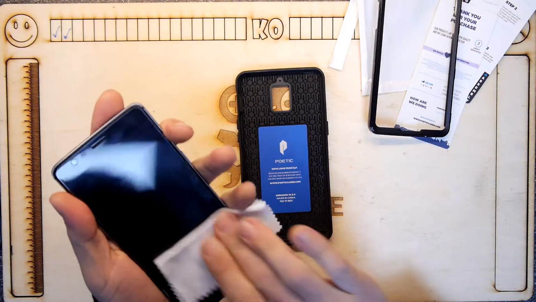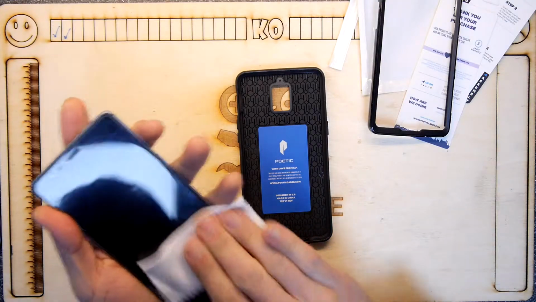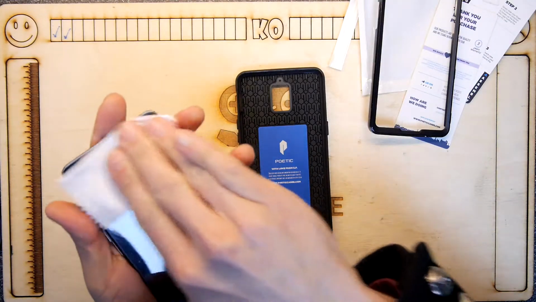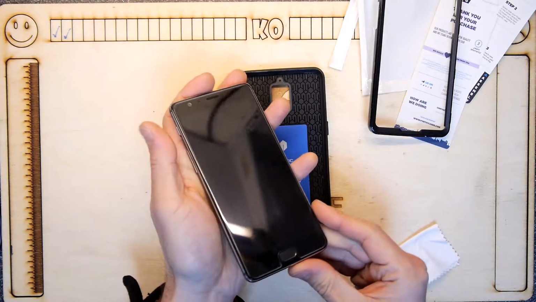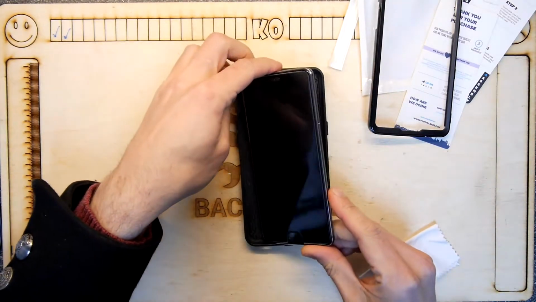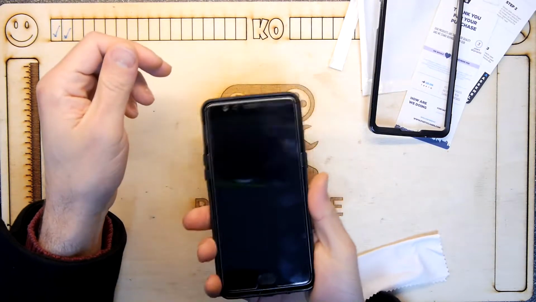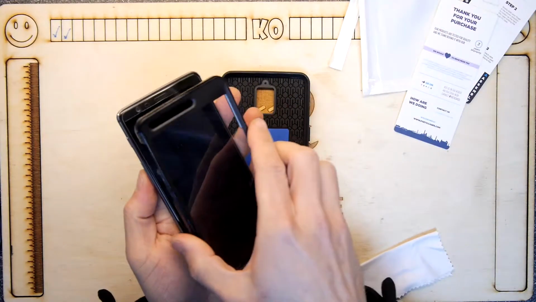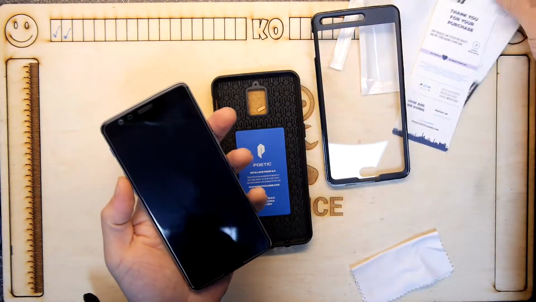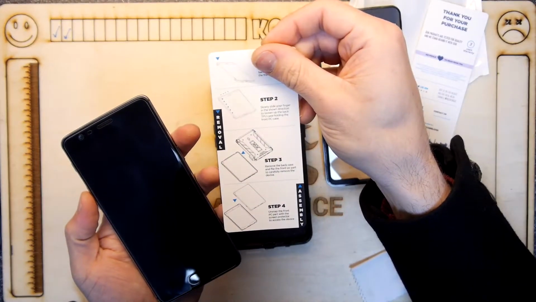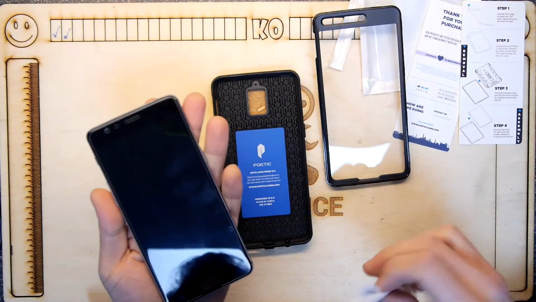Bit of gunk on there. It's a problem with using your phones in restaurants, isn't it? They get food all over them. So that's looking quite shiny. Pop that in. Oh, it feels crazy loose. Yeah, so maybe it goes. Let's see if that tells you. Not really. Doesn't tell you anything.